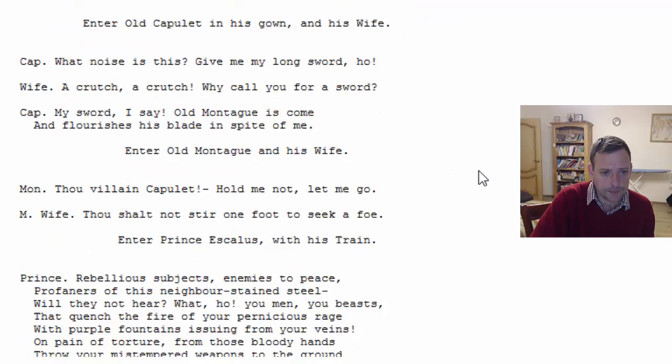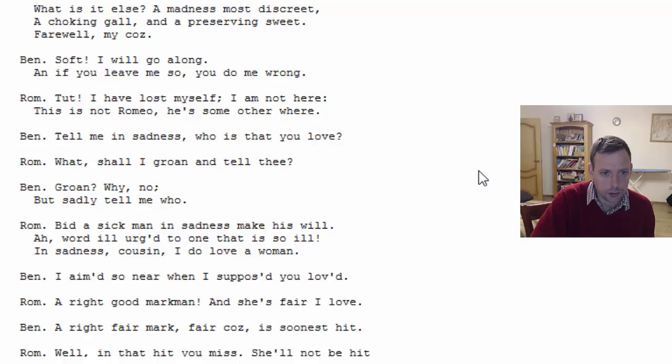The heads of the maids are the heads of the maids. Why no, but sadly tell me who.